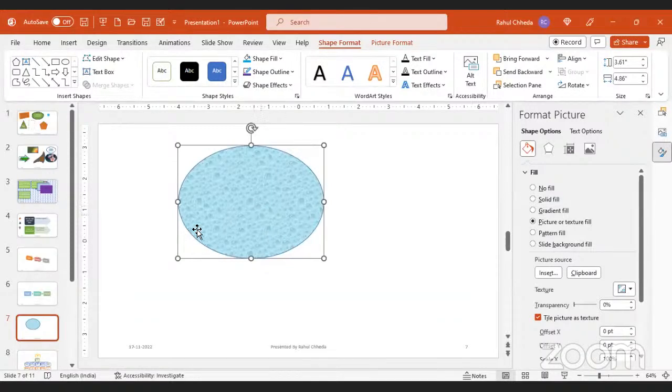Tanushka, is this what you were looking at? Adding texture to the shape.